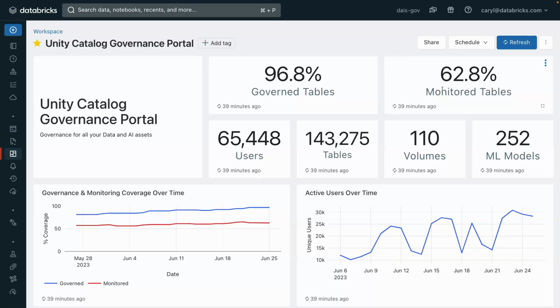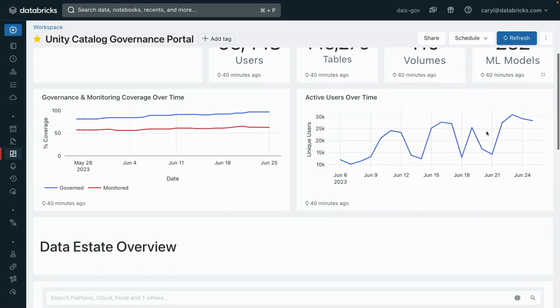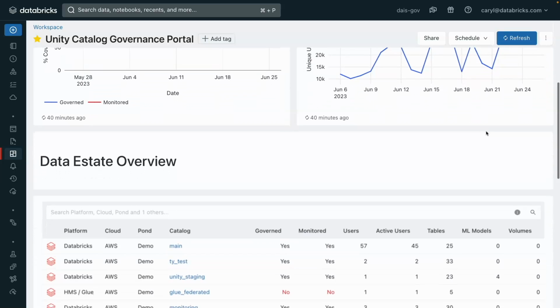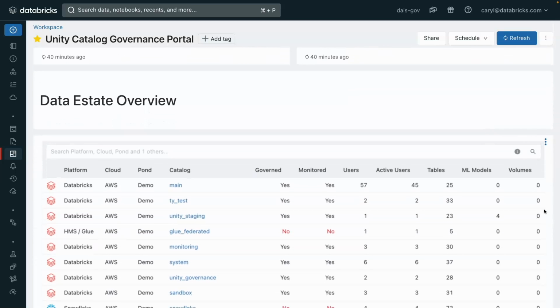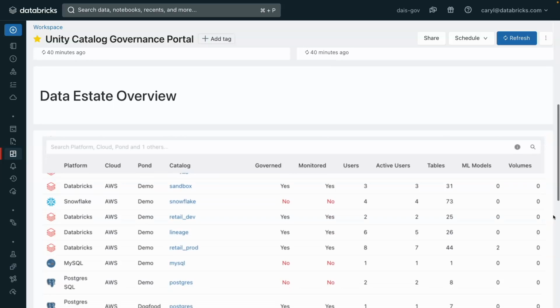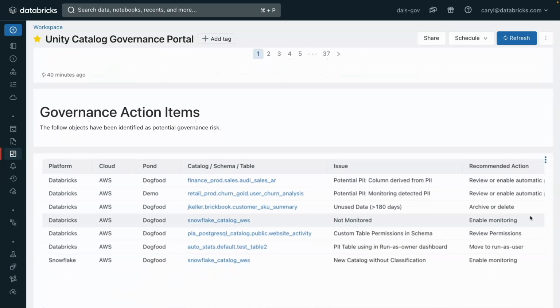With Lakehouse monitoring, you can set up alerts and dashboards to automatically detect and automatically correct lots of issues with respect to potential PII leakage, data quality, data drift, and more. So this dashboard gives us a view of how our data estate changes over time, how we're doing on our governance and monitoring coverage, which of my catalogs might need attention based on some high-level health metrics. And one of the features I'm most excited about, this surfaces some of those auto-detected issues for your review.